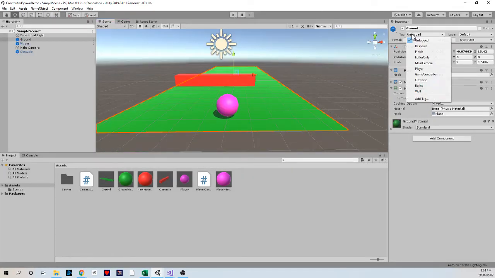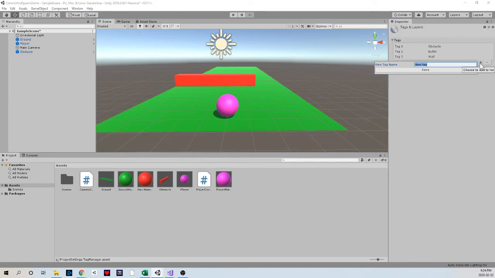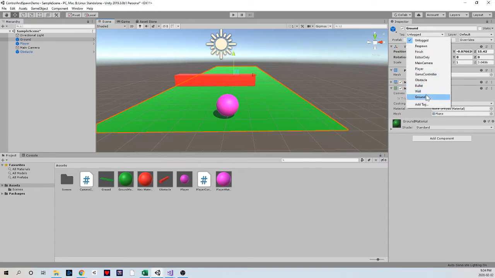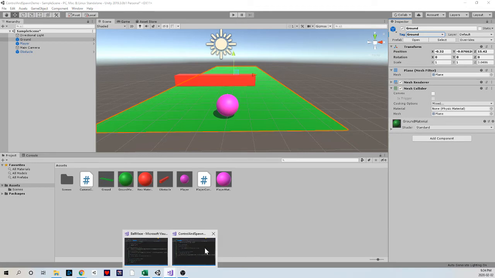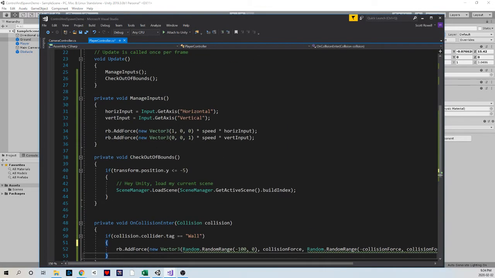So what I can do is add another tag to my ground. I'm going to add a new tag called ground. Click back on my ground and tag it as ground. And now if I go back into my code, I'm going to do some editing here so that I can actually have this detect whether or not I'm on the ground at any given point in time.